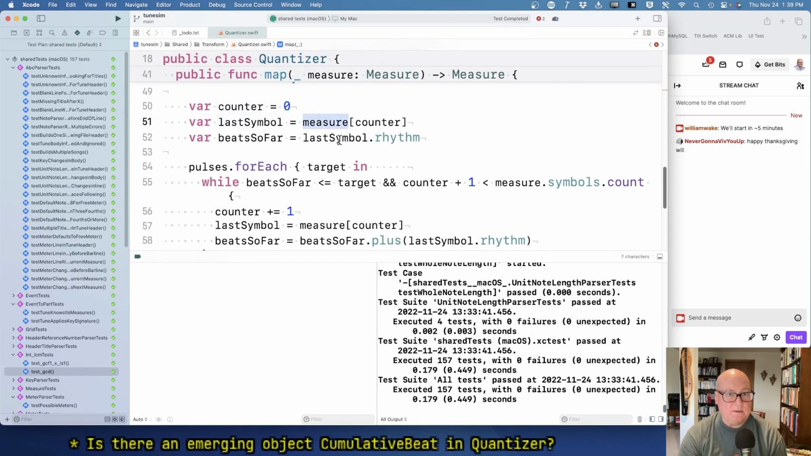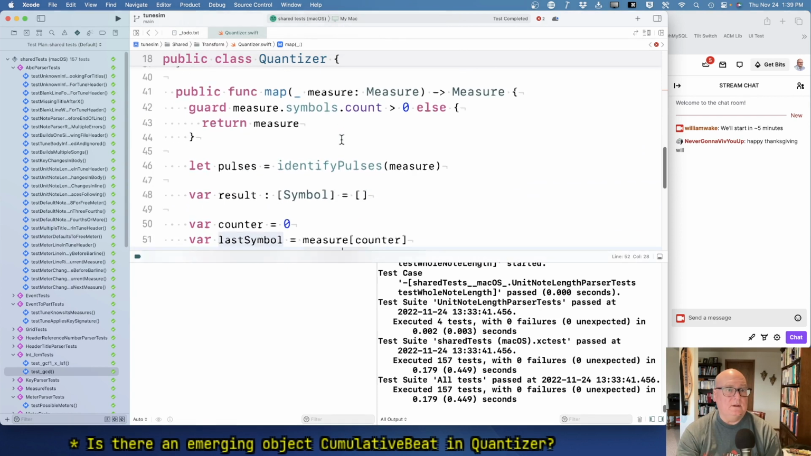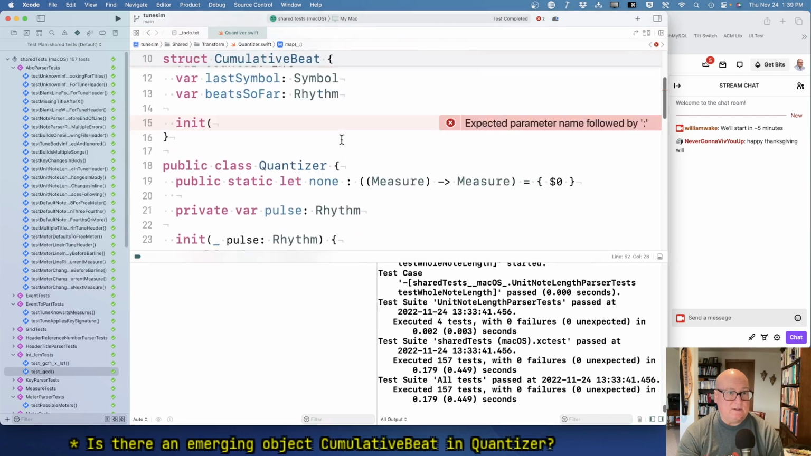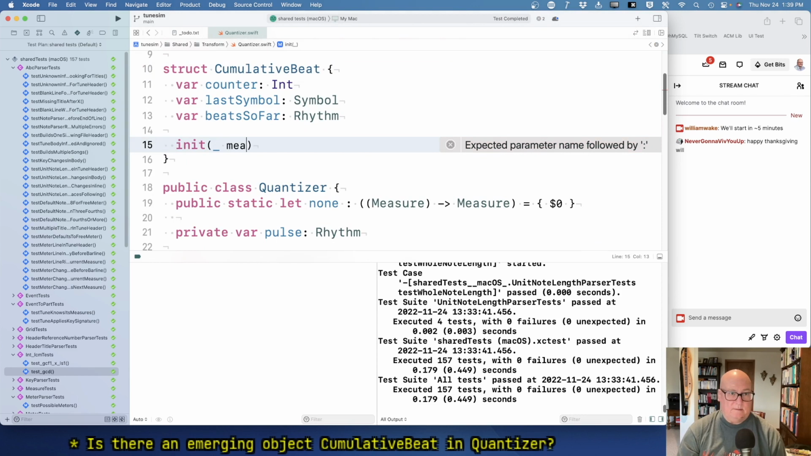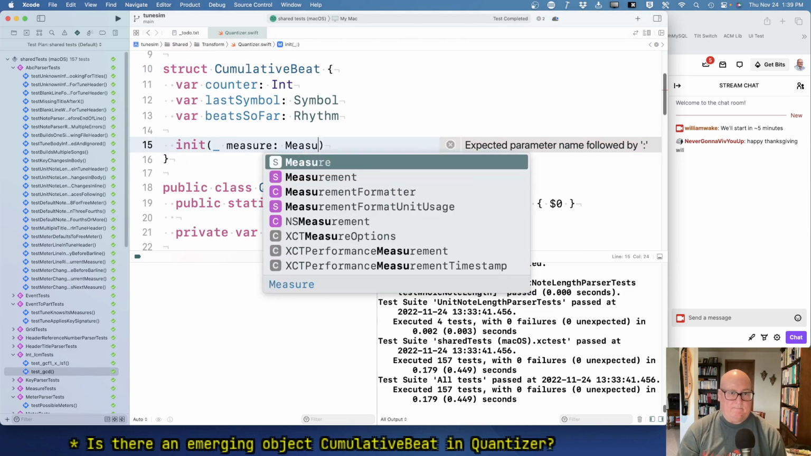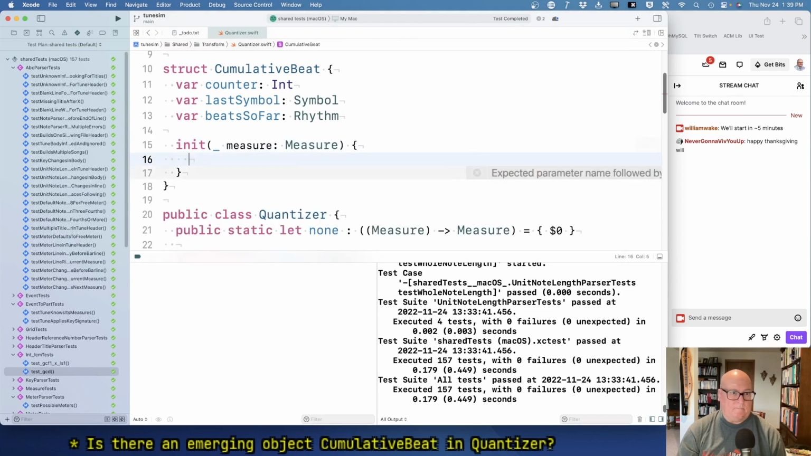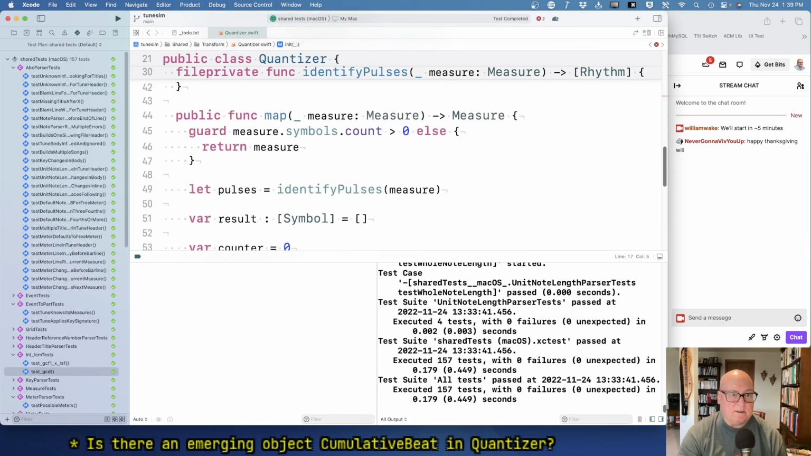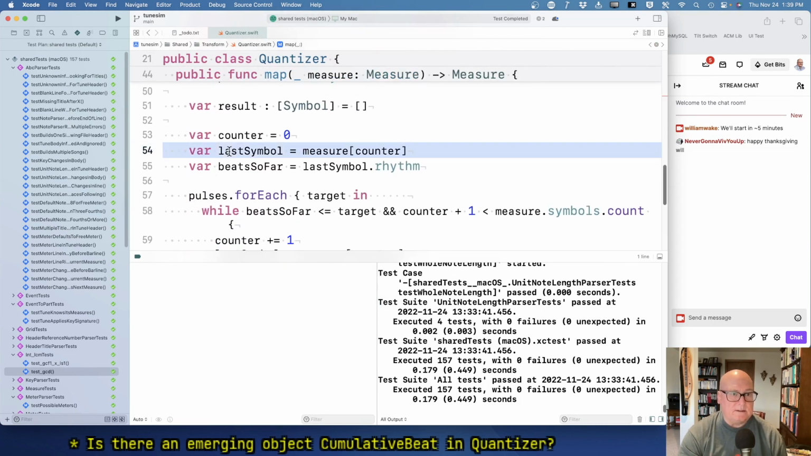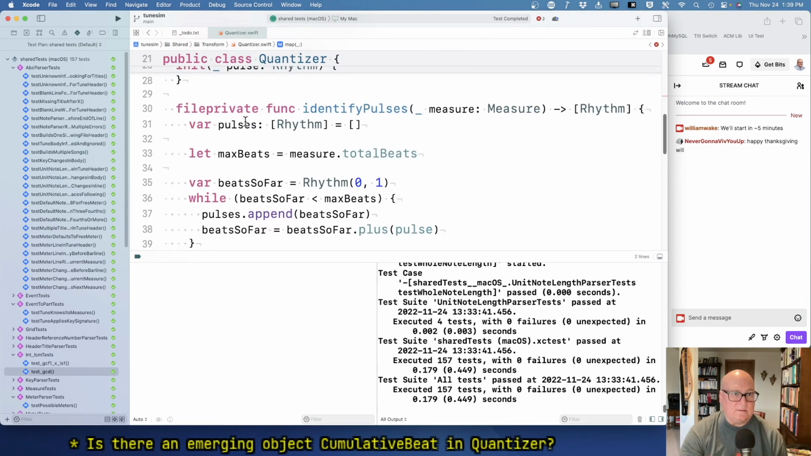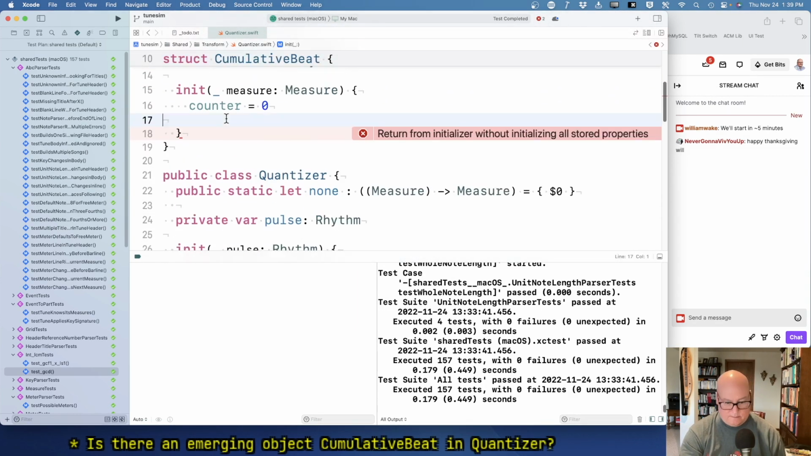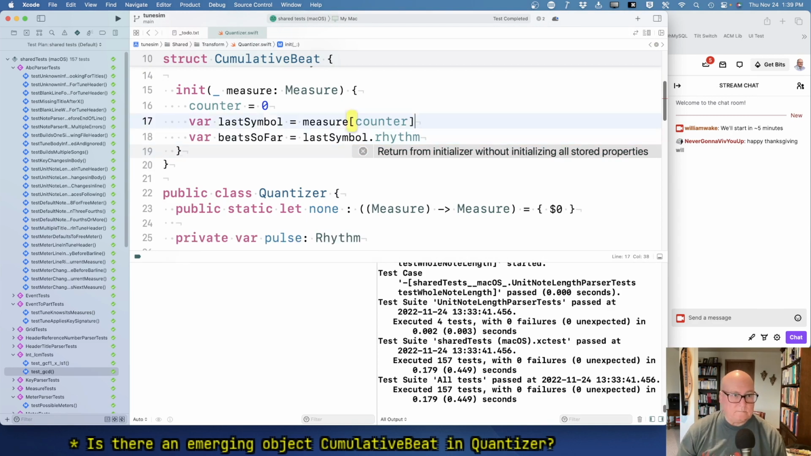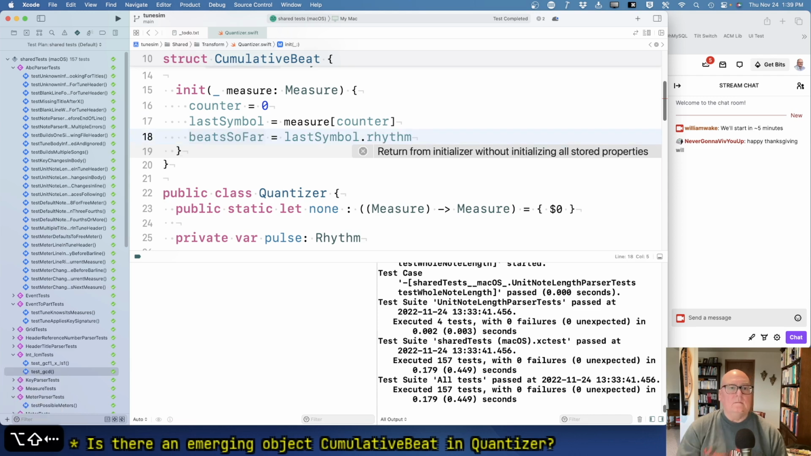Measure, we need to know the measure, and that comes from that. So I guess we need the measure to do the initialization. Okay, and we'll say counter equals 0. I'm just taking this code really. Counter equals 0, last symbol equals that, and beat so far equals that. Okay, so that should be initializing it.